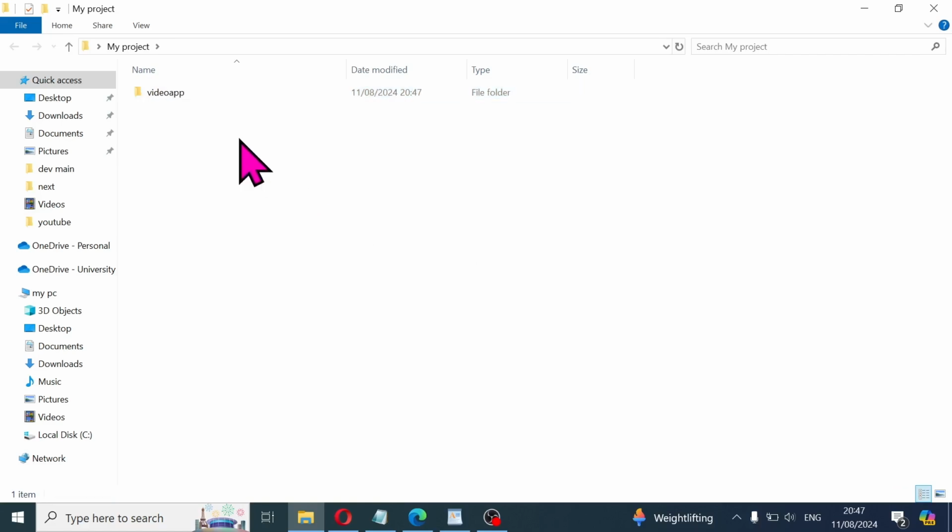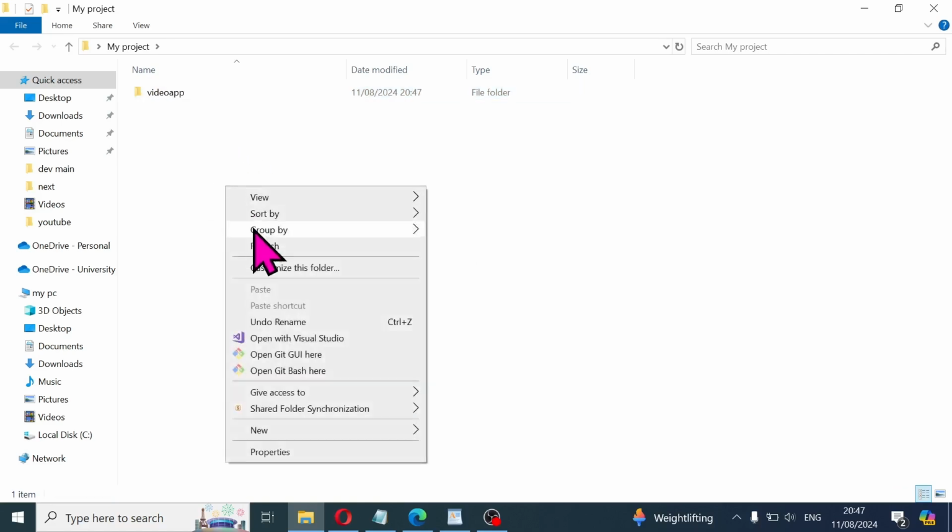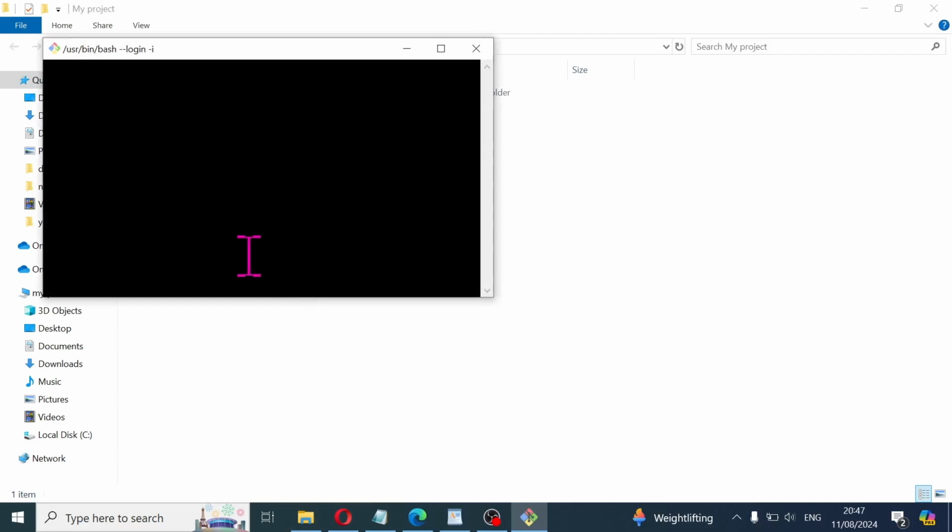Now the next thing you want to do is right click. I assume that you have git bash on your system. If you don't have git bash, then just go to your web browser, type git-scm.com, and then you can download git bash. Otherwise, you can simply open this folder on VS Code. So I'm just gonna go with open git bash here, and then I'm gonna type code dot. So this command is going to open my project folder on VS Code.